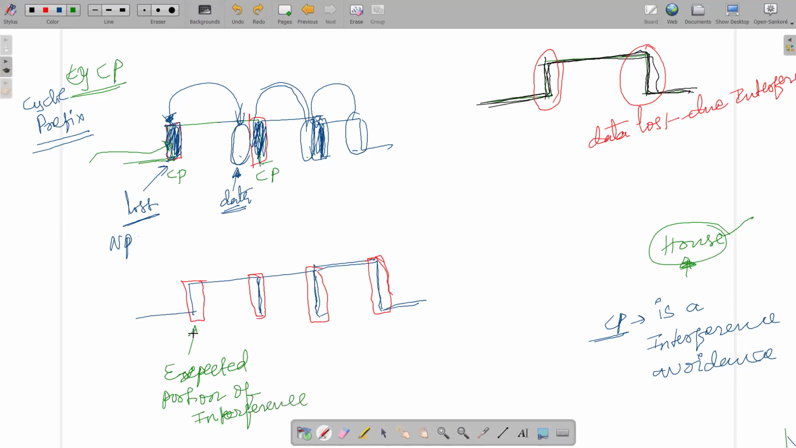If I transmit anything here, I will lose that data. So that's why I am not transmitting. No data transmission here. Data will be transmitted only in this portion. But I cannot send this empty. Yeah, I cannot send this empty.